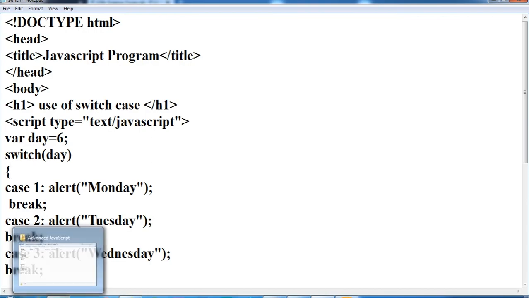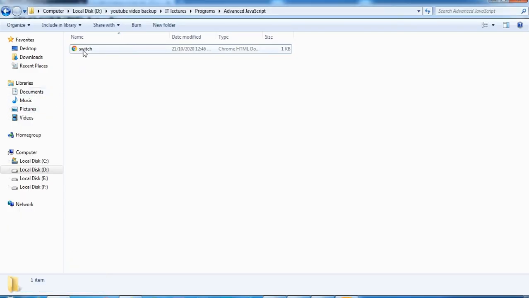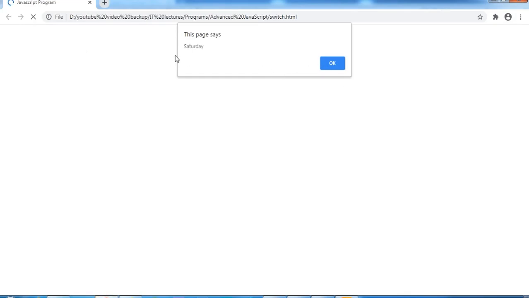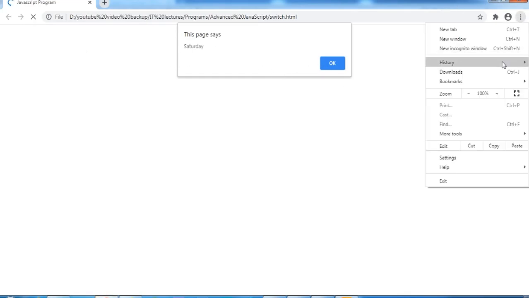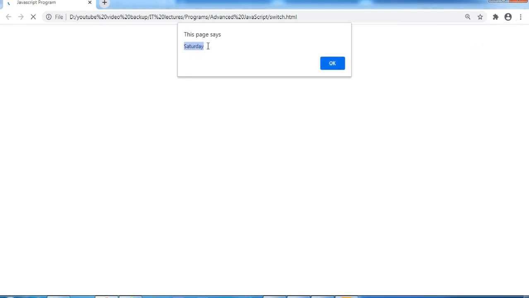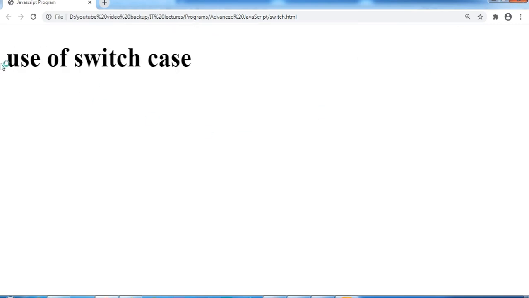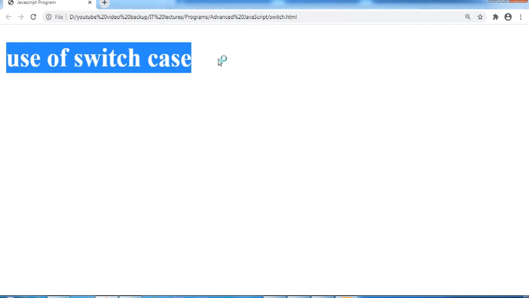Let's see by running it. Here is my switch program, I am running it. Now it is showing. See, I will zoom in to make it clearer. You can see here Saturday. It is showing, this page says Saturday. So this is the case of Saturday, number 6. I will change it and show you. That was your use of switch case.